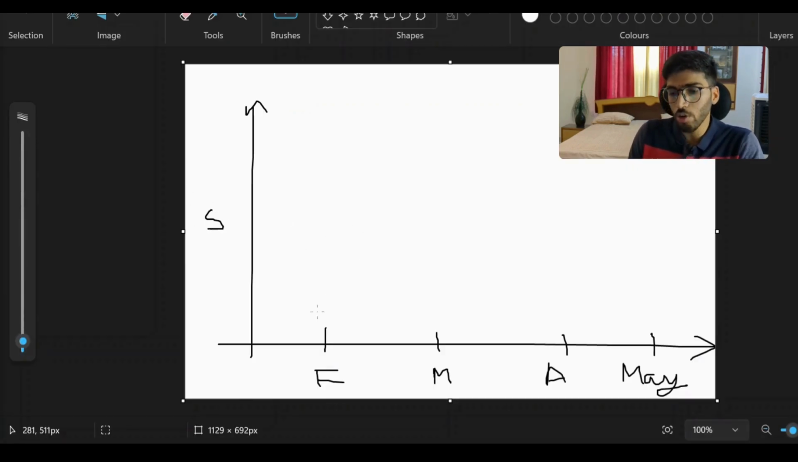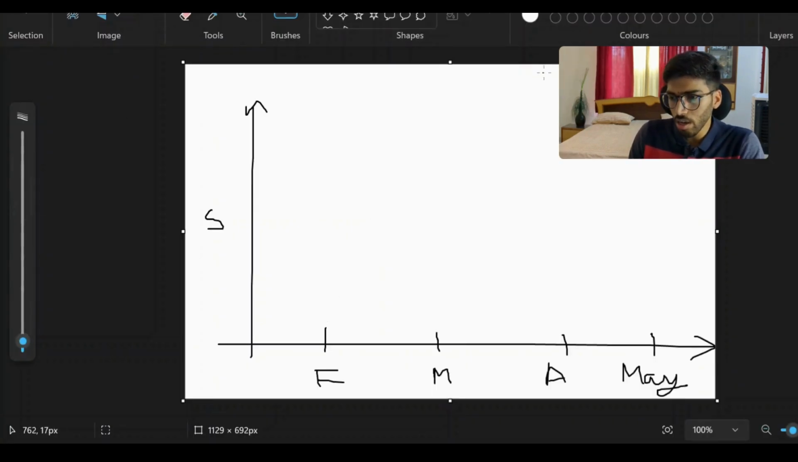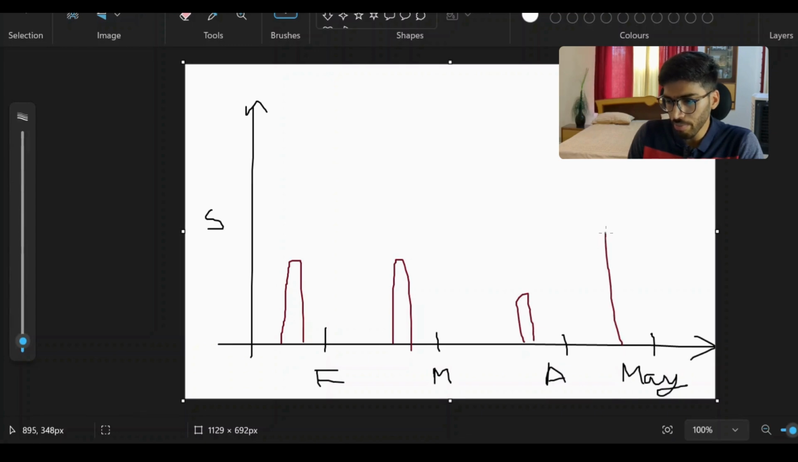Now what we need to do is plot the data category wise. So what does that mean? Let's say for the first category, we need to plot the sales in the month of February, in the month of March, in the month of April, and similarly for May. Whatever be the sales.